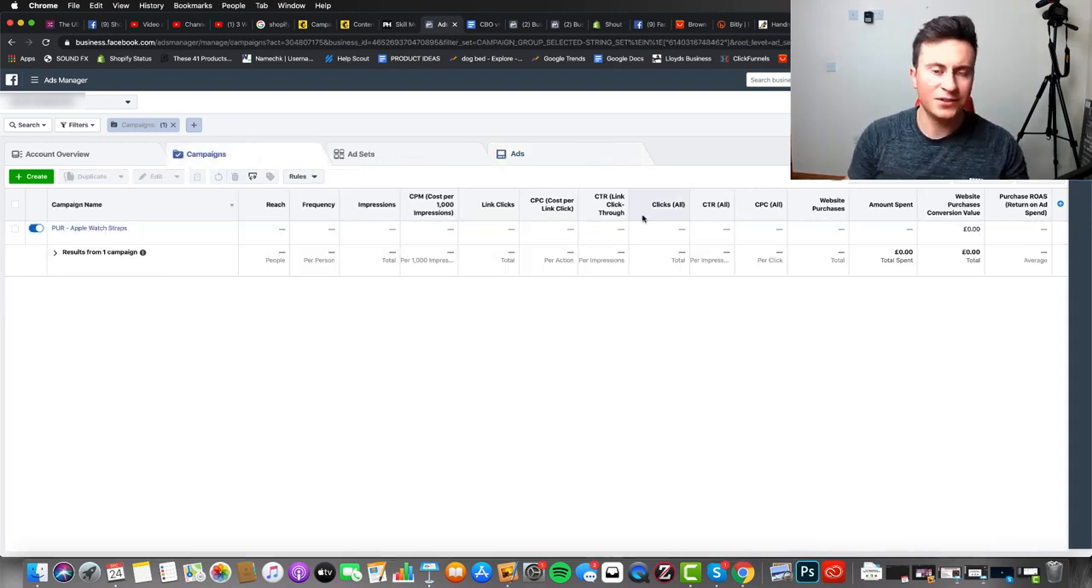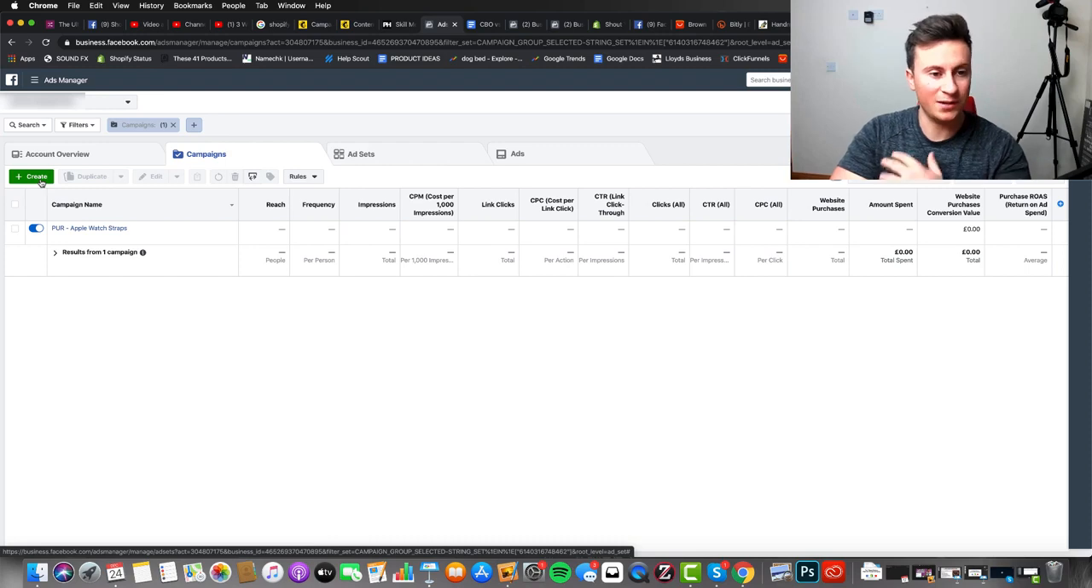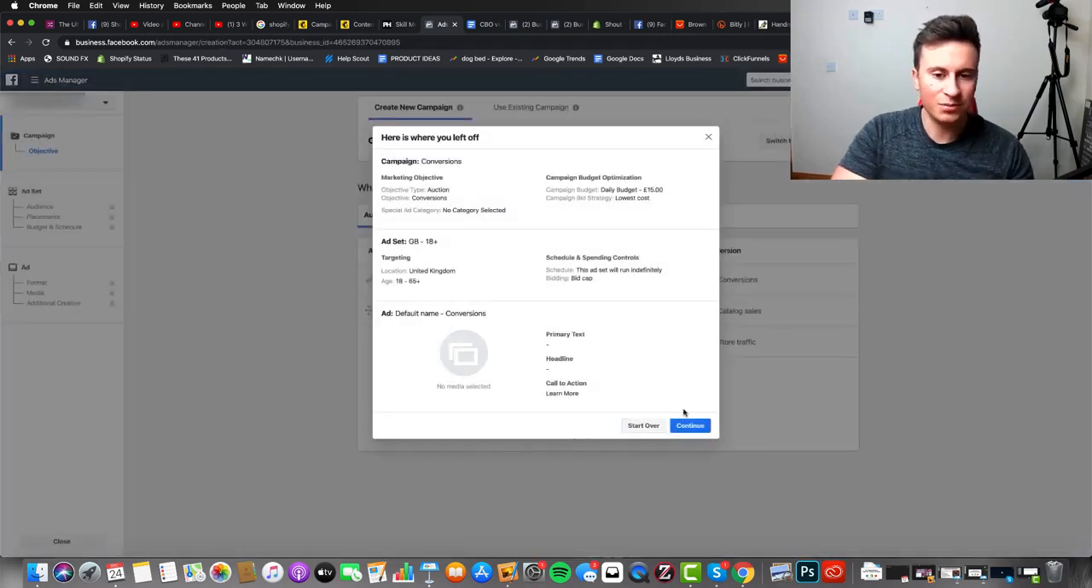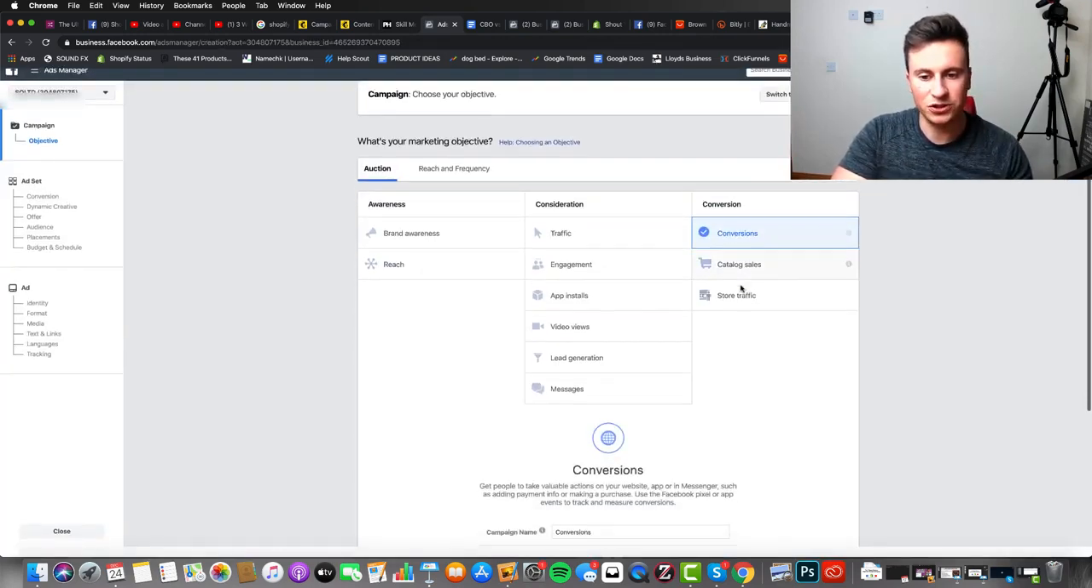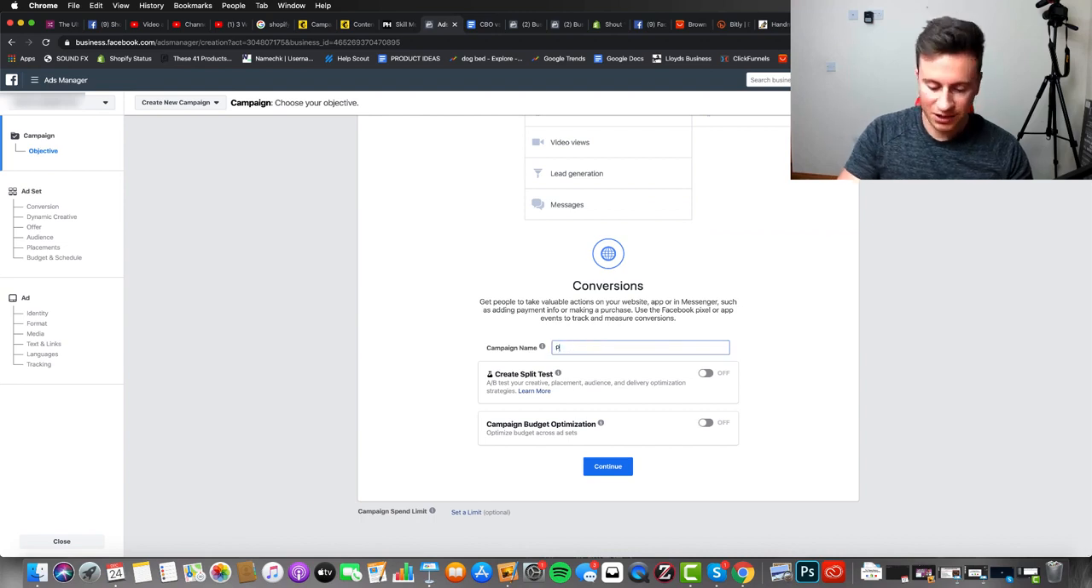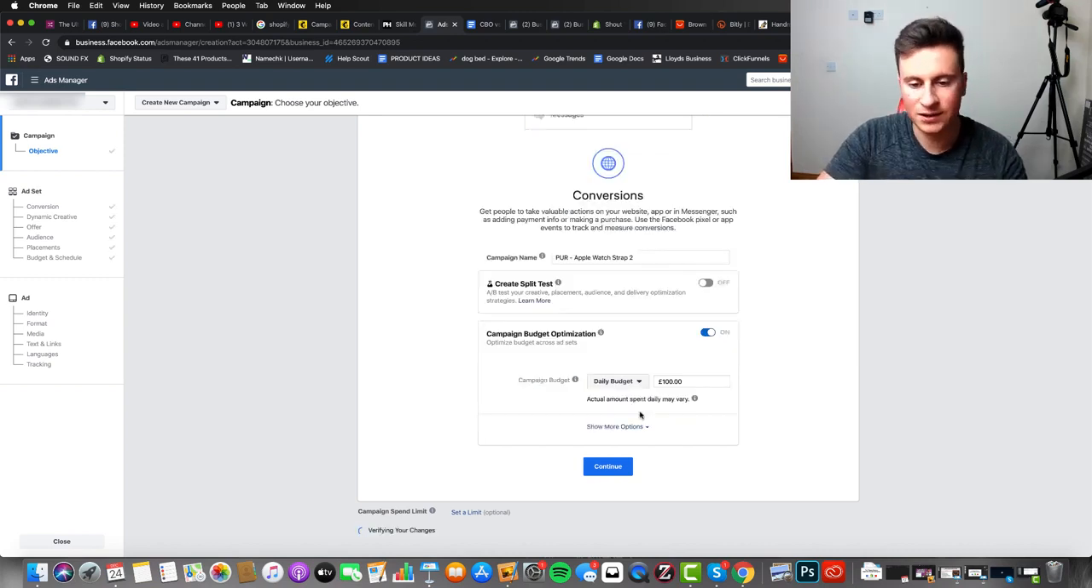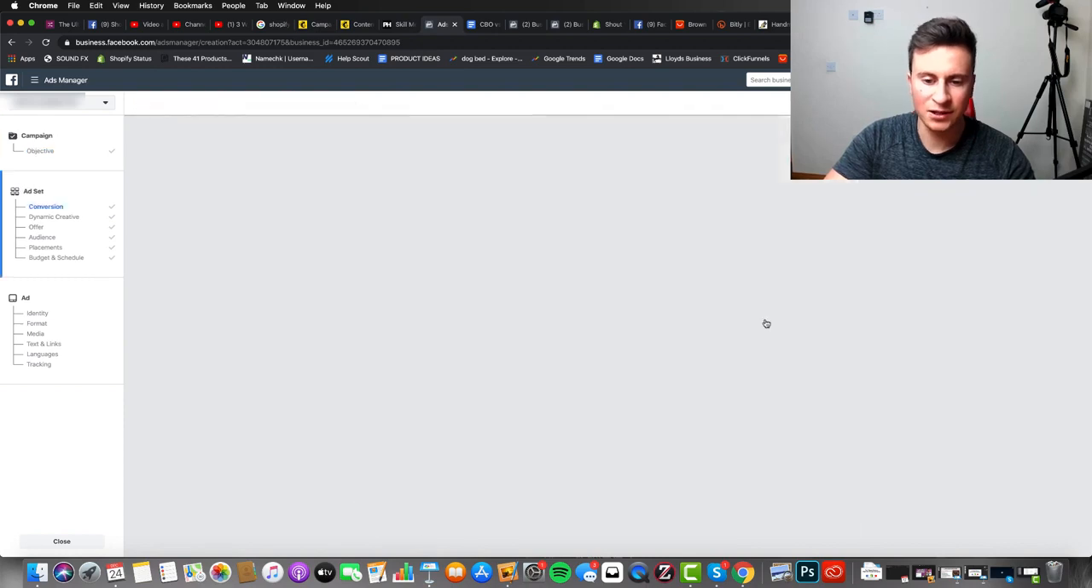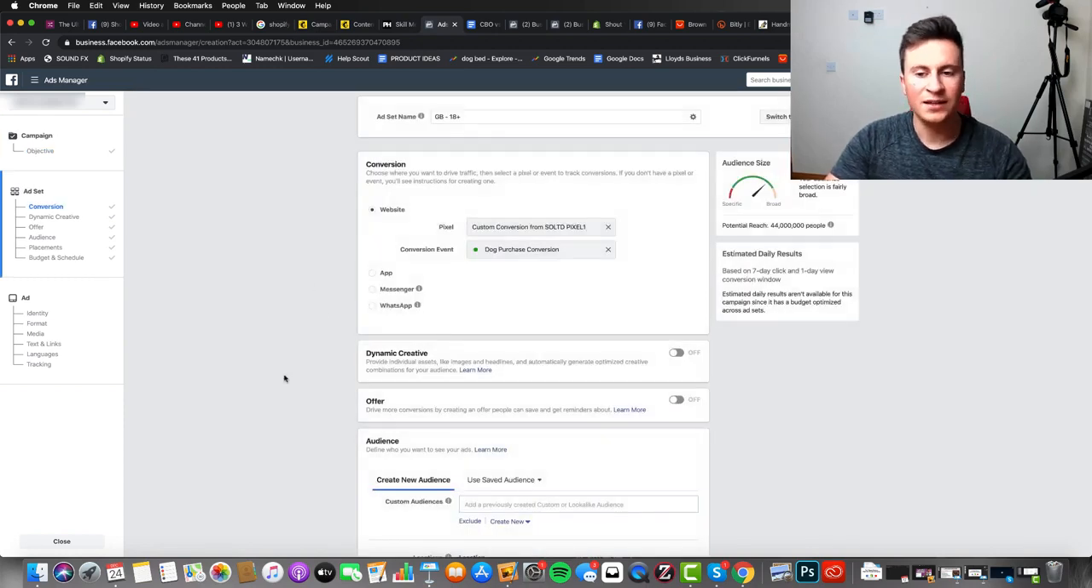Now the next step then, what we want to do is make sure we split test the campaigns. And to do this, unfortunately, you have to create a new campaign. If you duplicate it, it won't let you make changes to the way the budget is set out. So just simply create a campaign, start over, conversions, and then just name it PUR Apple Watch Strap 2. Go ahead, click CBO, set the daily budget to the same as the first campaign we created, which will be £15. And then it's dead easy from here on.